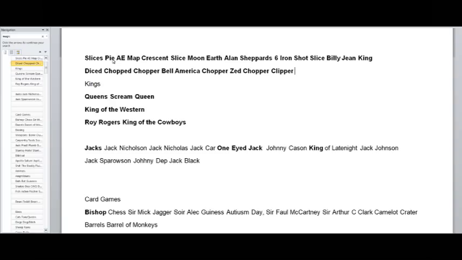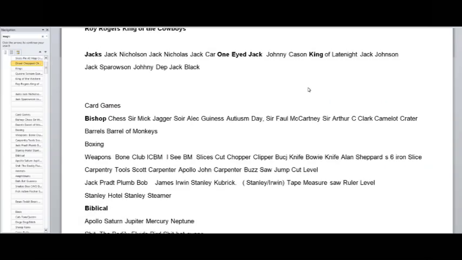Each one of these categories, you fill them all out, and when you get them all done, you're like, this whole thing is woven together like a rug. And that's how it goes.